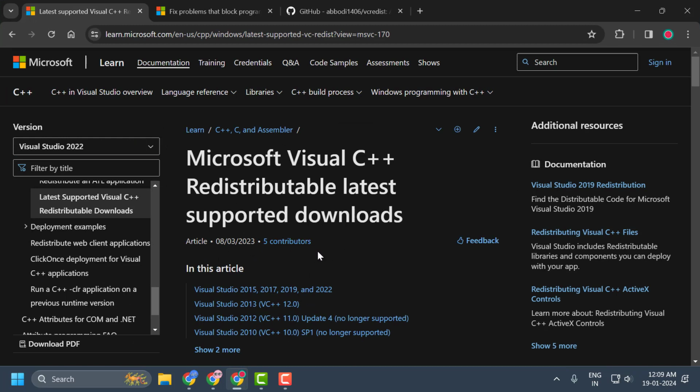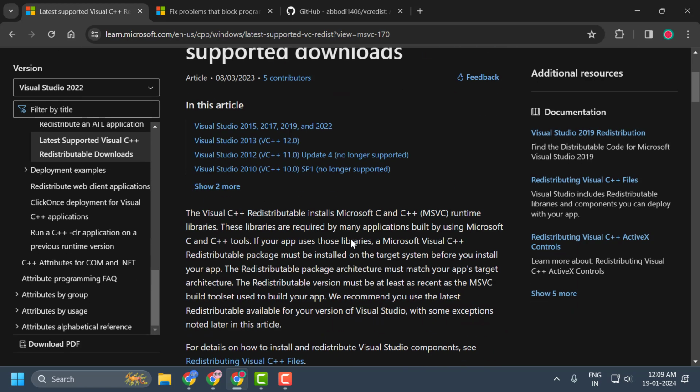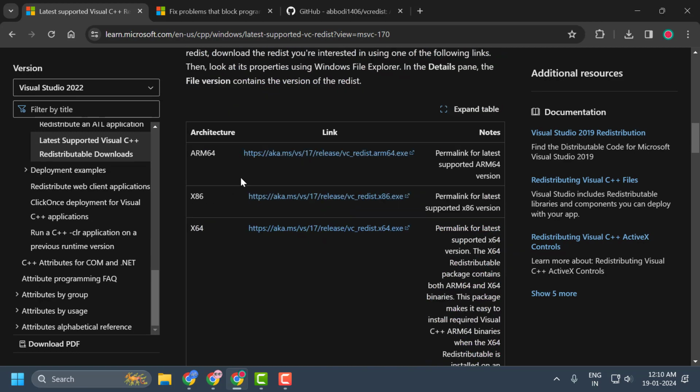I suggest you download the latest installer from the official Microsoft website. You just need to scroll down. The second link is for 32-bit version of Windows. The third link is for 64-bit version of Windows. Just download depending on your Windows. In my case, I am using 64-bit, that's why I am downloading it.